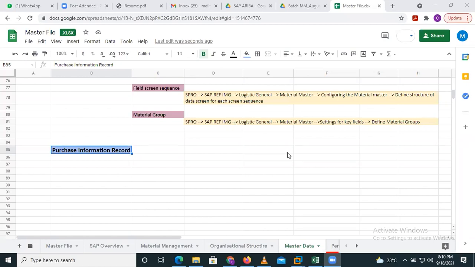So what is meant by vendor master data? What is vendor? Our supplier. Okay, so vendor master contains the complete information of our supplier, right? What is meant by material master? Complete information of material, right? So vendor master contains the complete information of supplier. Material master contains the complete information of material, right?